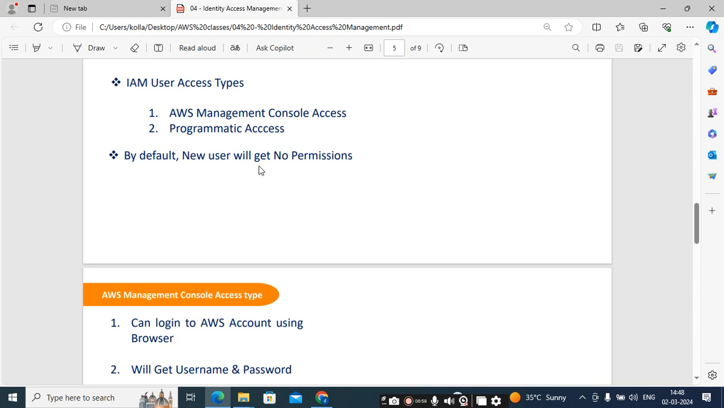Suppose I have created one new user with console access, without assigning any policies to them. By default, I am not attaching any policies or permissions to the user. I just create one user. By default, he will not get any permissions to perform any activity in my portal. So if I create a user, I need to give some permissions to him. Then only he will be able to perform those specified tasks. Otherwise, he is just able to log in to my portal. He can't do anything.